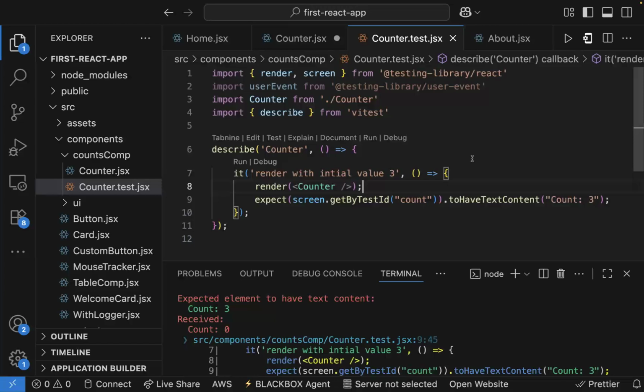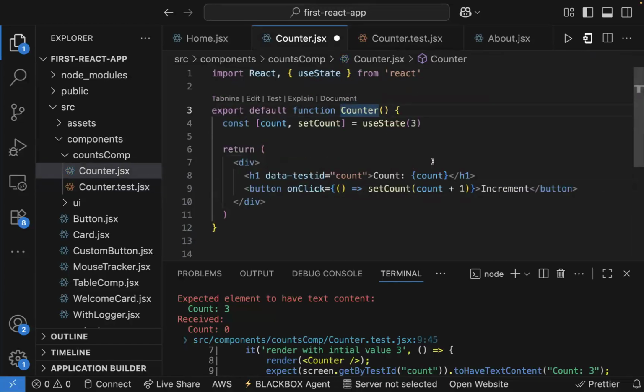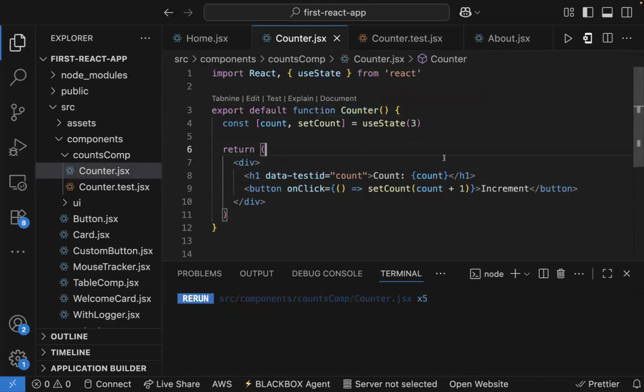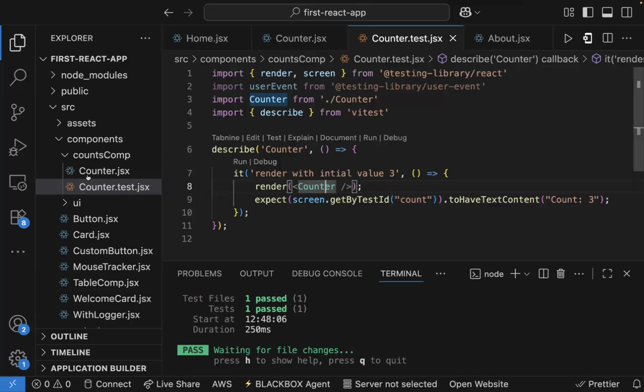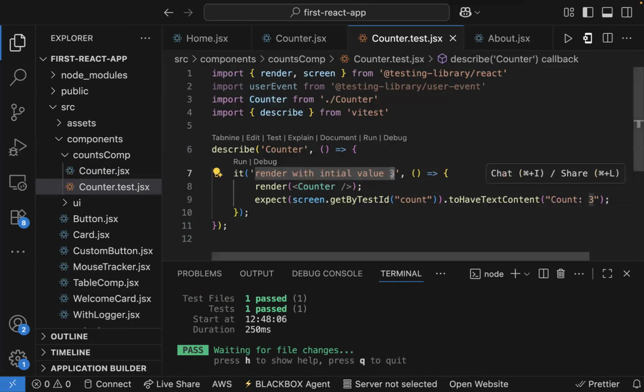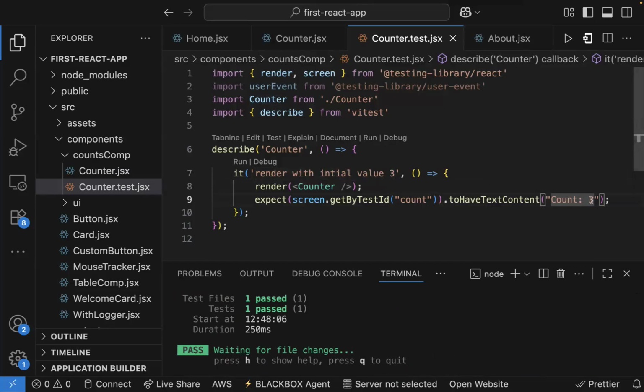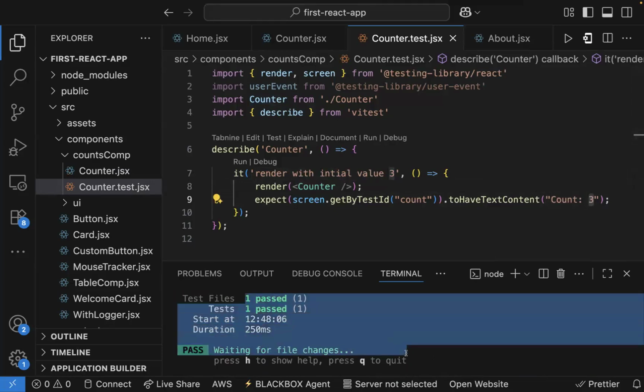Okay, so it's still receiving count 0, which is why. So, okay, I see the issue. Yeah, we did not save the counter component. So as you can see, we are now saying we are expecting it to have value 3, and the text should be count of 3, right? And our test case is passing.